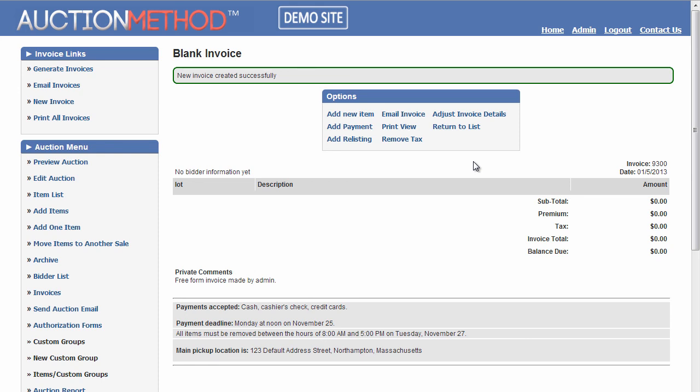This covers the actual invoicing features of the AuctionMethod platform.